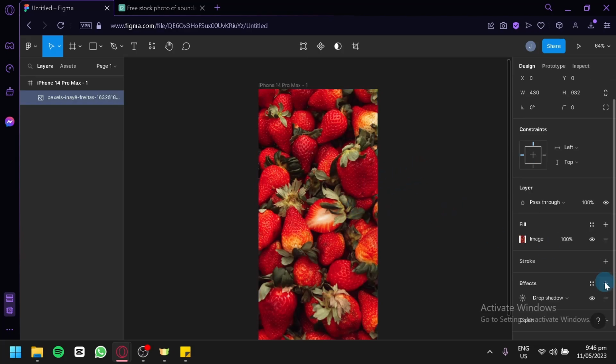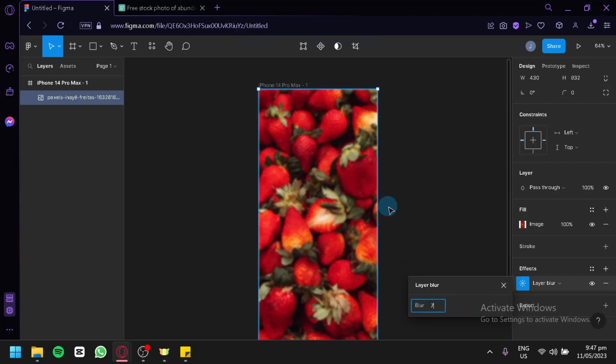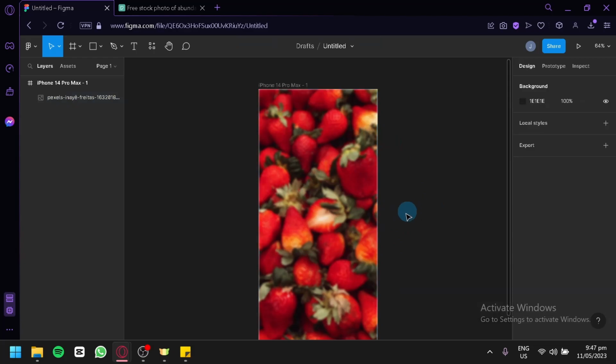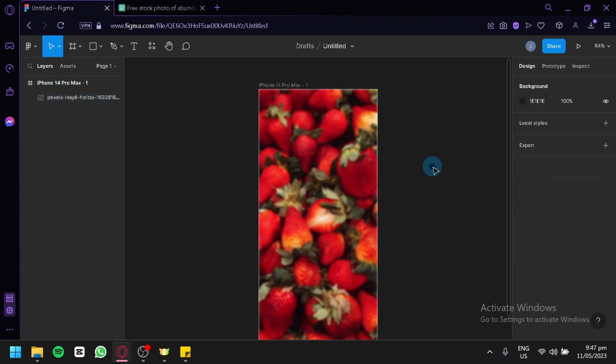We could add effects to the specific section. You could add drop shadow, layer blur, background blur, depending on the style that you would like to have. For now, we're going to go with layer blur. And then we're going to click on our blur level over here. We could add the level by simply doing this, just like that. And it's more blurred, as you can see. You could also add some strokes over here if you would like, depending on how you would like your image to be presented.